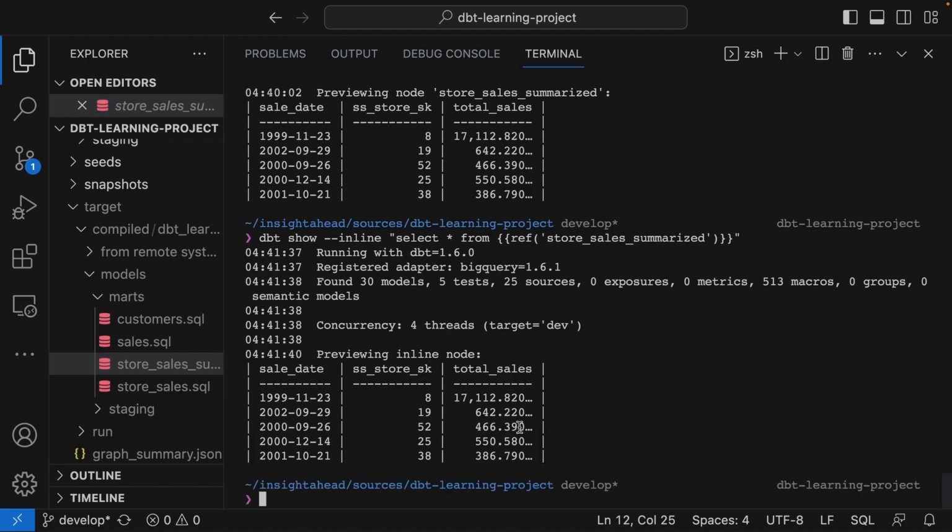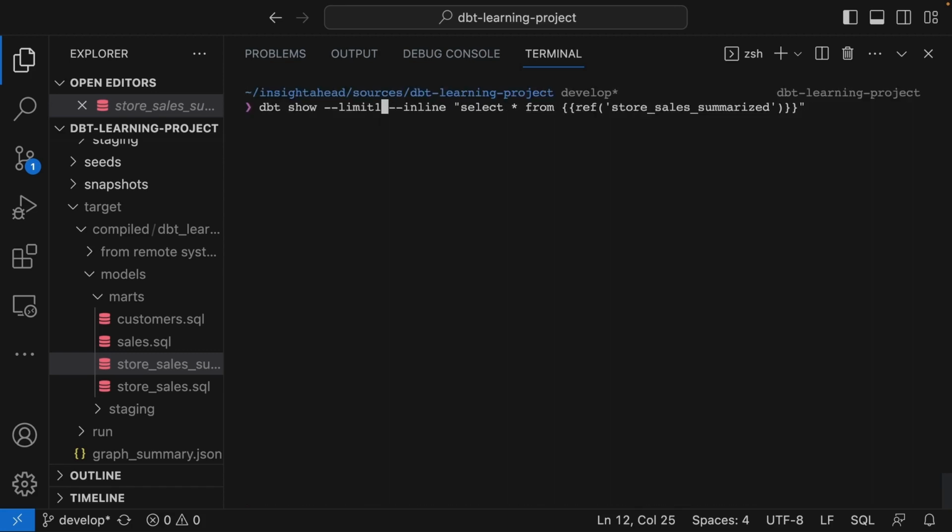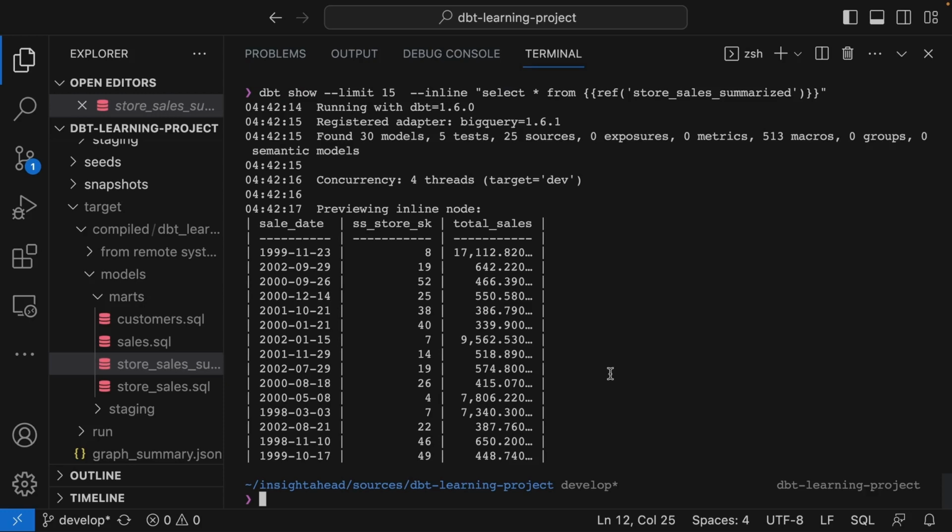And per default, this is going to return 5 rows, and you can change that if you want. So you can go ahead and add the minus and say you like to get the first 15 rows. And now you are getting the first 15 rows. In here, you can add any valid SQL statements.